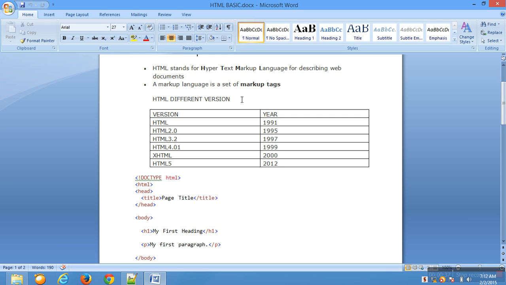the different versions that we have in HTML. HTML was introduced in the year 1991. Later on they introduced HTML 2.0, which was introduced in 1995. Then 3.0, which was introduced in 1997. Same with HTML 4.01, which was introduced in 1999. Same with XHTML, which was introduced in 2000. And right now we have HTML version 5, which was introduced in 2005.